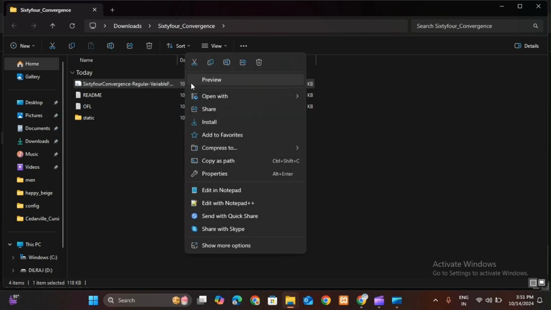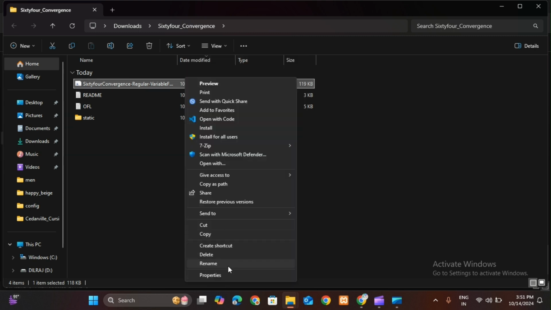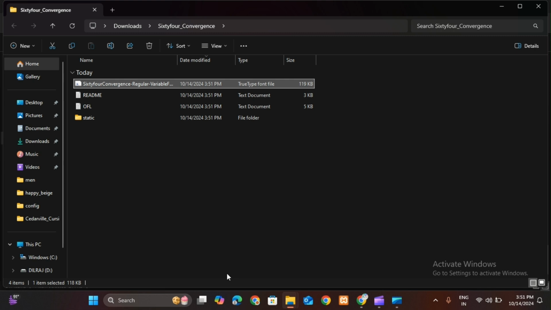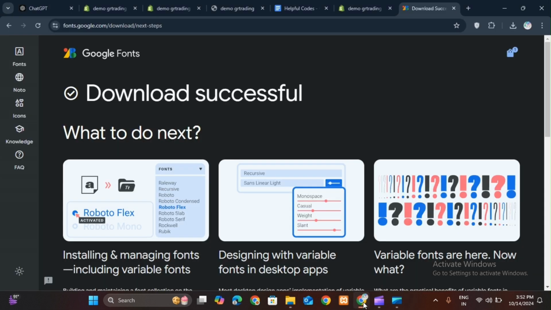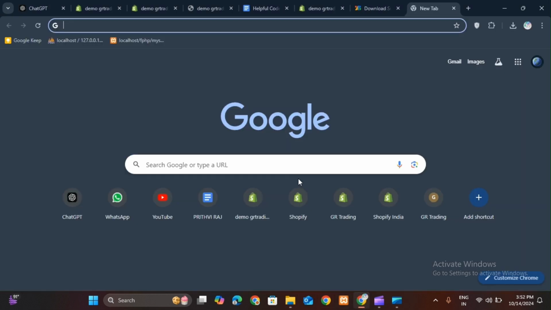You have to check its property first. Click on the property. As you click on the property, you will see the properties. Look here for the type of file. This is a TTF file. First, you have to convert the TTF file into a WOFF file. So how can we convert the TTF file to a WOFF file?